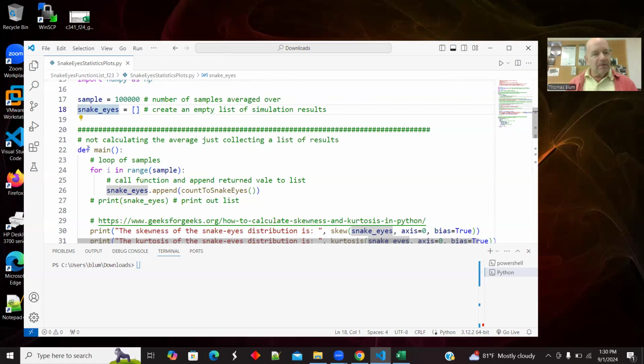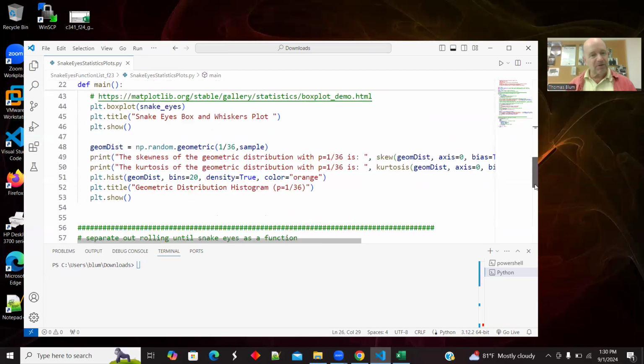In main here, I'm going to have a for loop going over the samples, and I'm going to call a function defined below, count to snake eyes, and that's going to return the number of rolls it took to get snake eyes, and then I'm going to add that to my snake eyes list up here. So let's scroll down here.